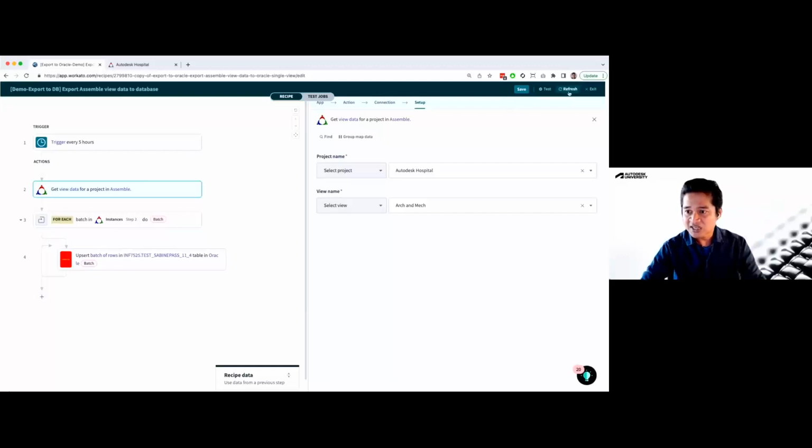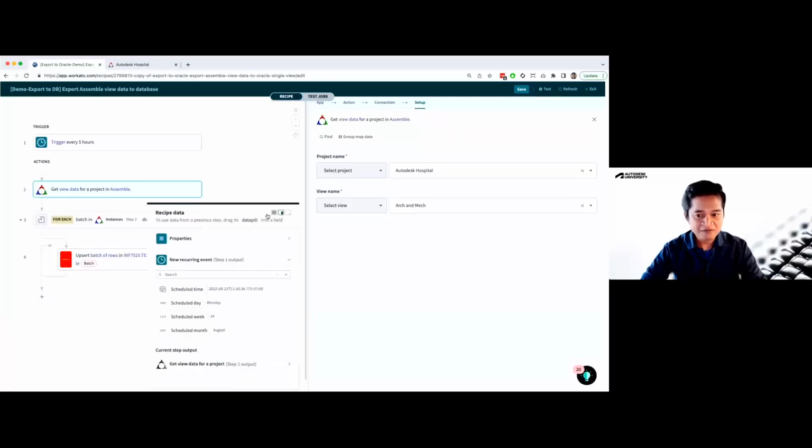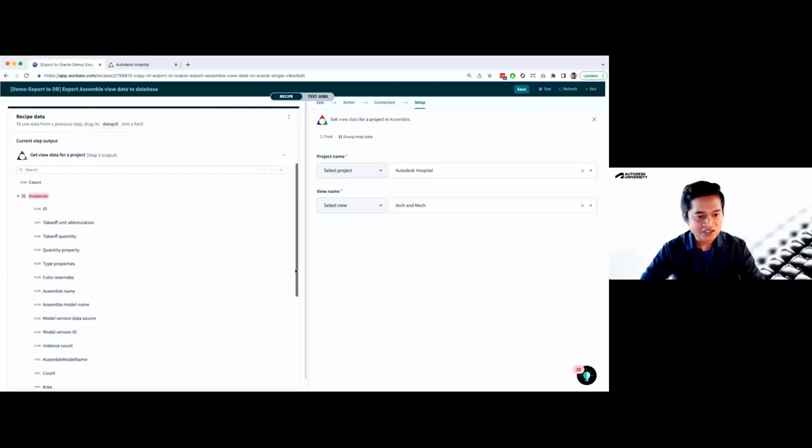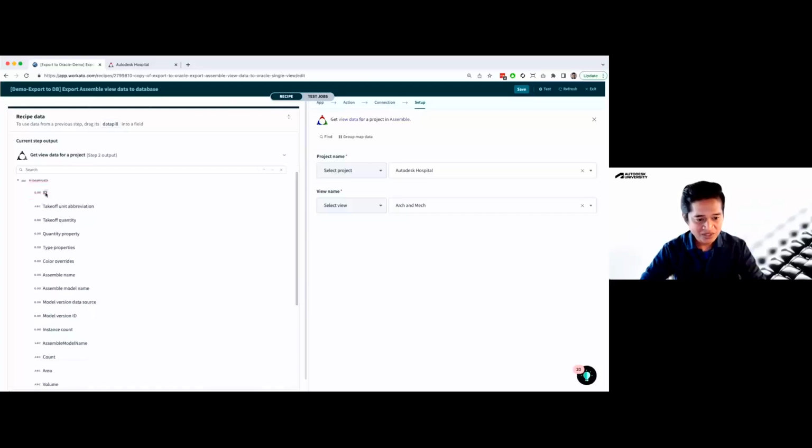So going back into ACC Connect, again, this is the step where we are getting data from Assemble and from that particular view. Based off of the data from that view, we can then decide what to do with it. In this example, we have what we call instances or elements. Each one has IDs and all of the appropriate metadata or data associated with each one of those elements.